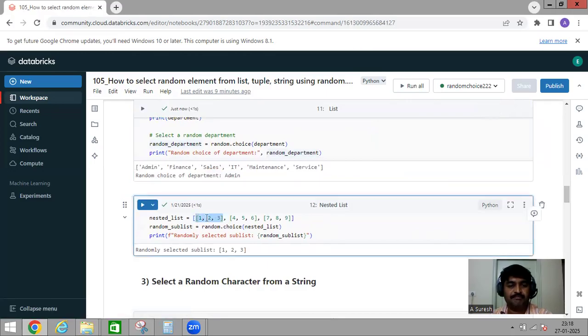So I have a list. This is one list, this is one list and this is one list. Under the main list, if you see starting and ending square brackets, under this we have three nested lists. I'm using random.choice and applying it on this nested list. So now what will happen? It will select any one of the lists among these three.